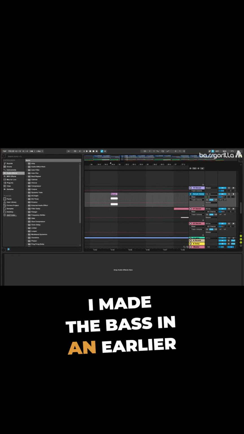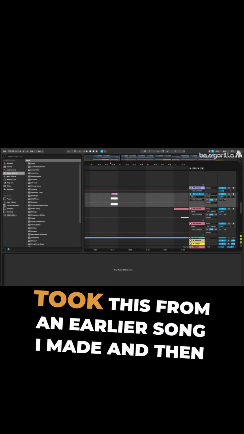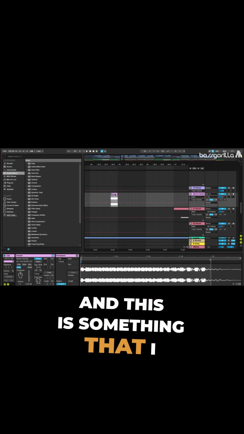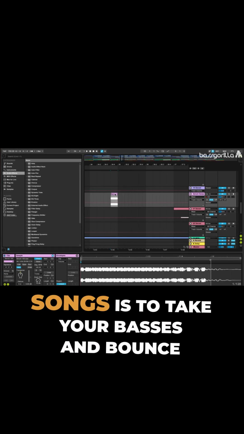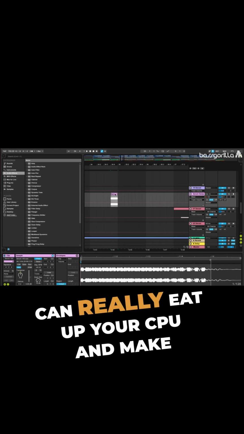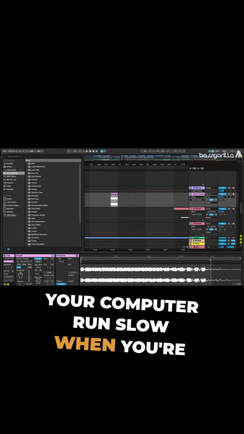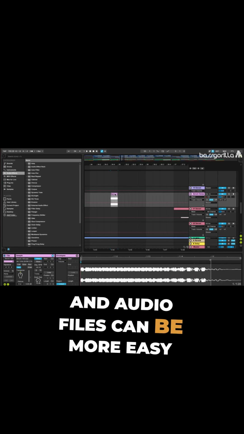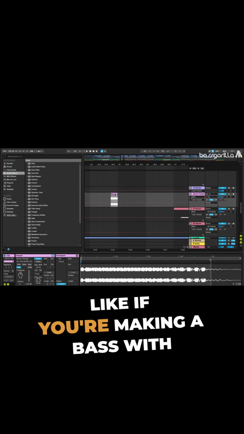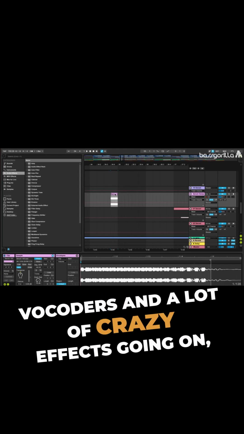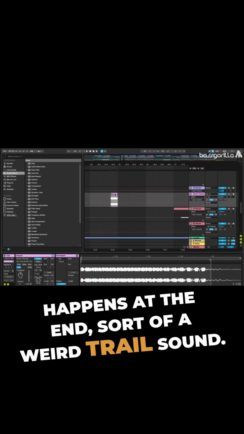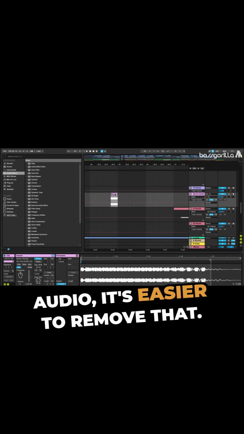I made the bass in an earlier Ableton instance. I think I actually took this from an earlier song I made and then pitched it up. And this is something that I recommend very heavily when you're making songs, is to take your basses and bounce them down, as very complex sound design can really eat up your CPU and make your computer run slow when you're trying to work. And audio files can be easier to manage when it comes to volume and cutting up the sounds. Like if you're making a bass with vocoders and a lot of crazy effects going on, there might be a lot of feedback that happens at the end, sort of a weird trail sound, and if you bounce it down to audio, it's easier to remove that.